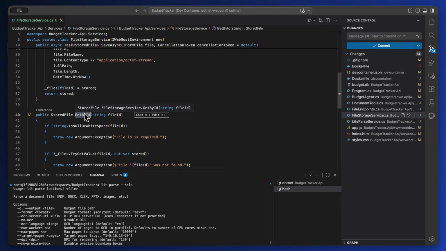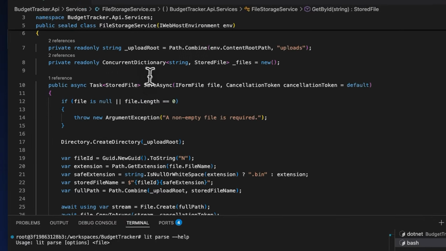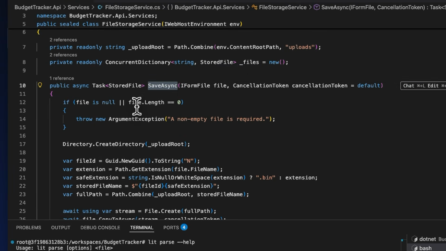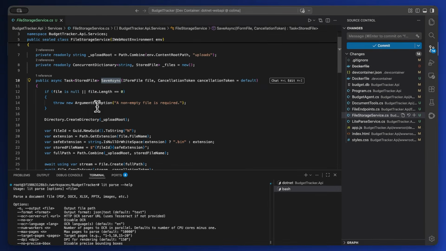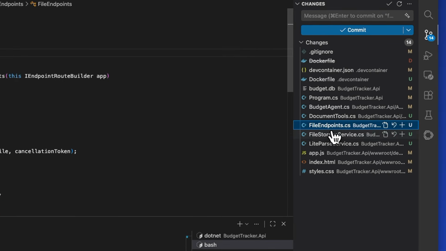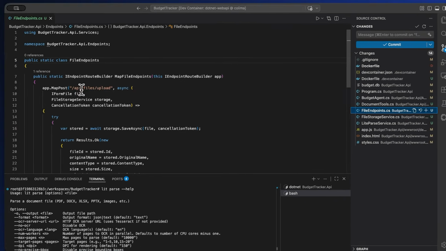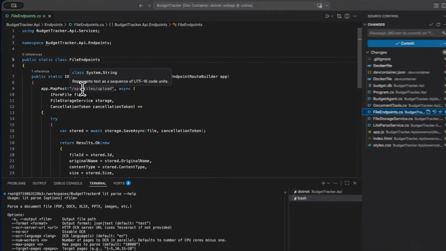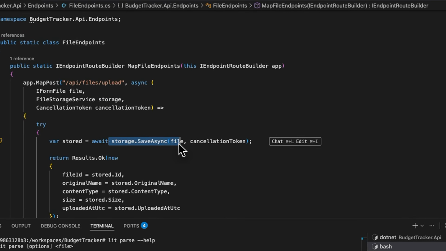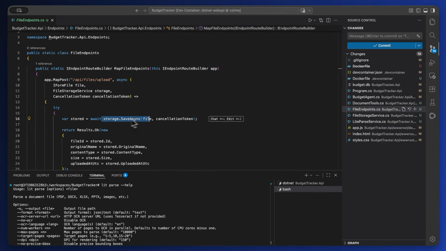And then our tool is going to use that file to pass it to the LiteParse service, which in turn will process it and pass the extracted text to our agent. Okay, so to call this save async and upload files, we need to expose this method using an endpoint. And that's why we have file endpoints, which is just one post request, which calls the save async method right here. And we're going to map this later in program.cs.